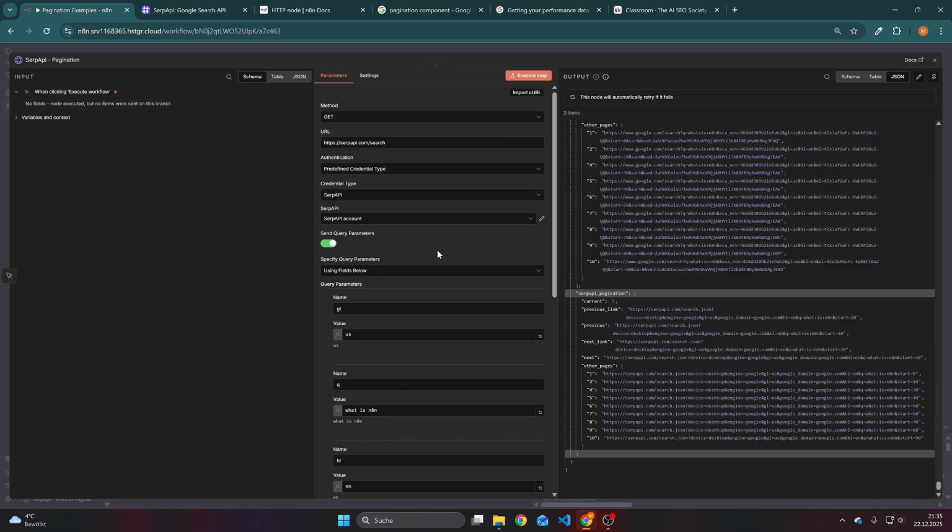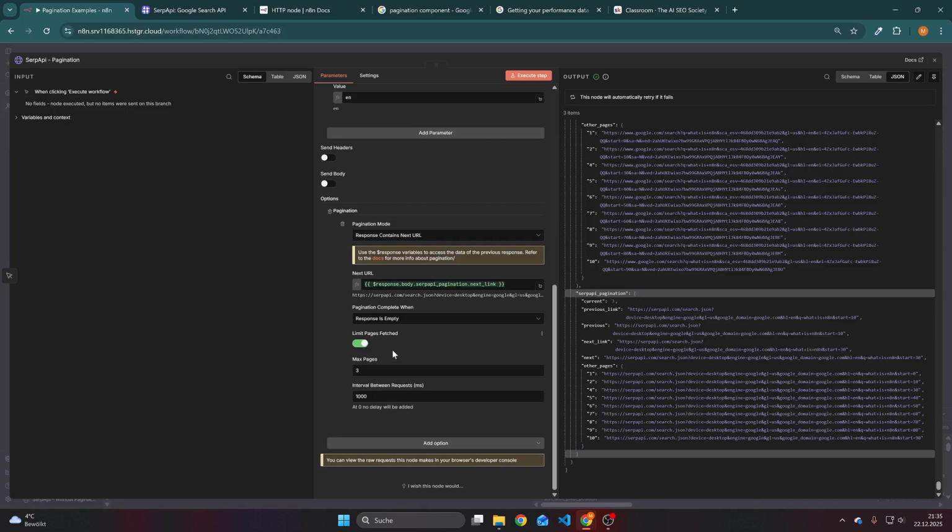And let's come back to the example where you want to build a rank tracking tool and you never want to fetch more than 10 pages because you say, okay, if I check the first 100 results, that's fine for me. And you could also toggle here "limit pages fetched", set it to 10, and then whatever is in the response body after 10 iterations, this node will stop.